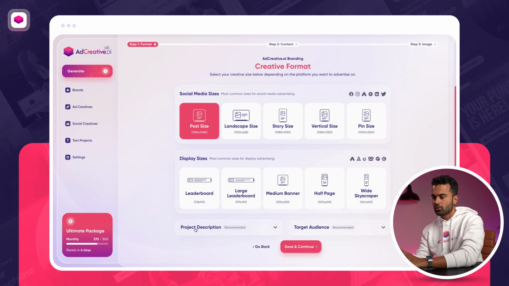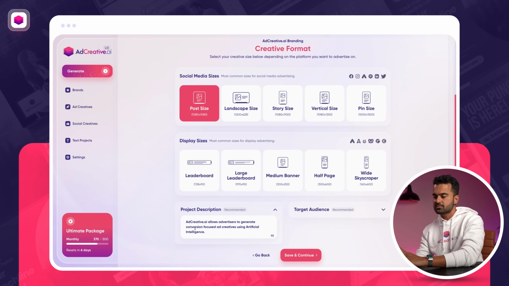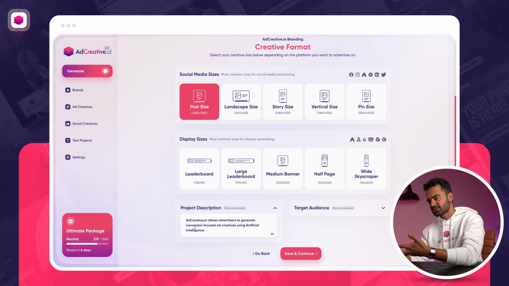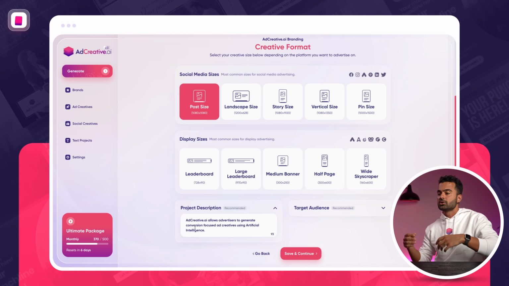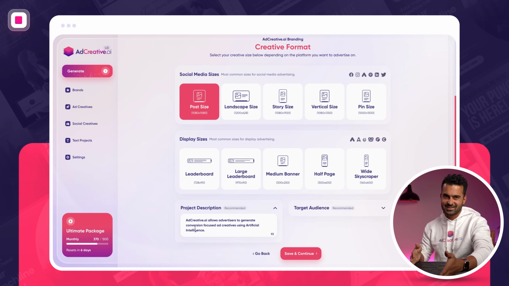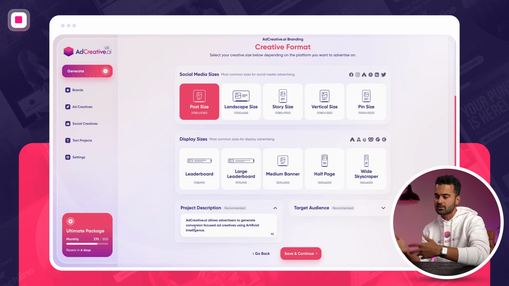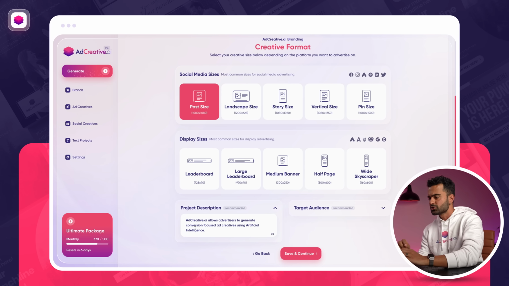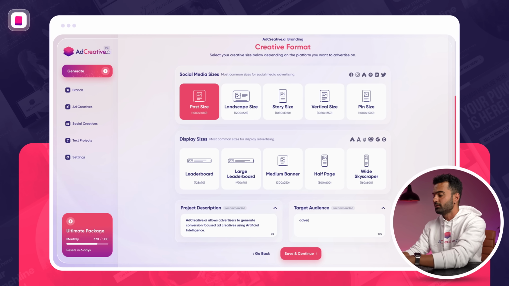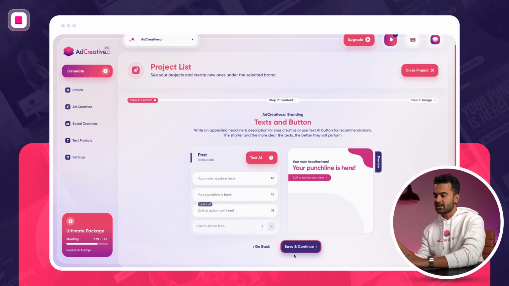And you will see that there is something called project description here. Project description is basically for you to explain what this project is about. So here I'm going to be talking about AdCreative AI. I'm going to be generating creatives for AdCreative AI using AdCreative AI. So my project description here is going to be simply AdCreative AI's description. And as you can see, I didn't write anything, but it came pre-filled. The reason is that when I was creating my brand, I already put that project description, right? So it says AdCreative AI allows advertisers to generate conversion-focused ad creatives using artificial intelligence. That's very good. And as for target audience, it's already inside there: advertisers. So that's pretty much the first step.